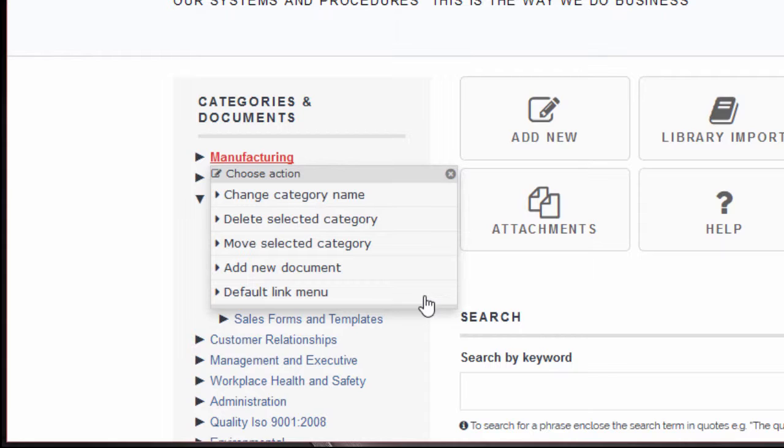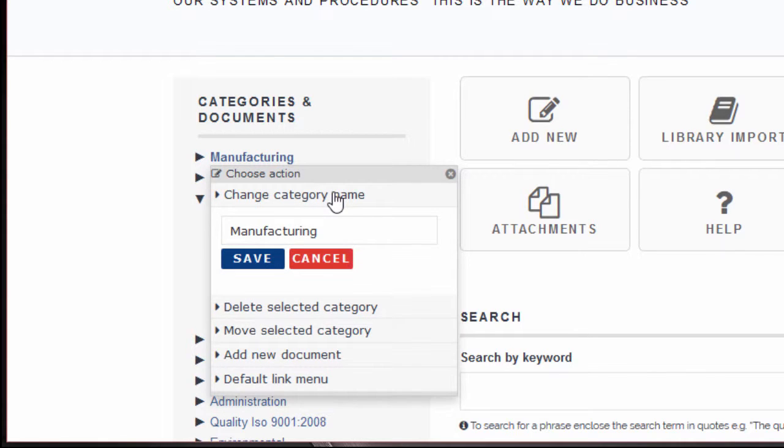To change the name of the selected category, click Change Category Name, enter a new name, click Save, and you're done.